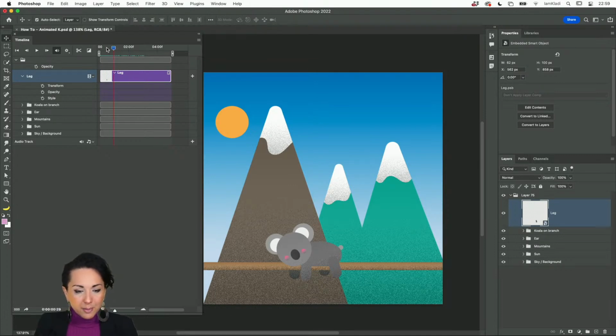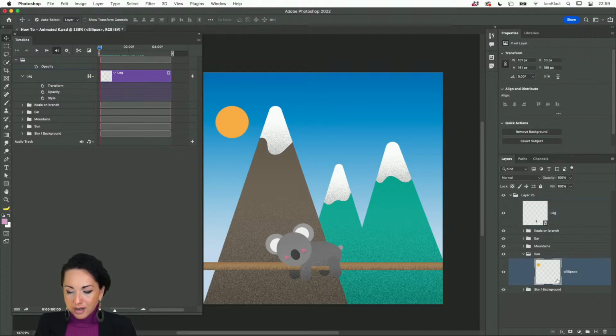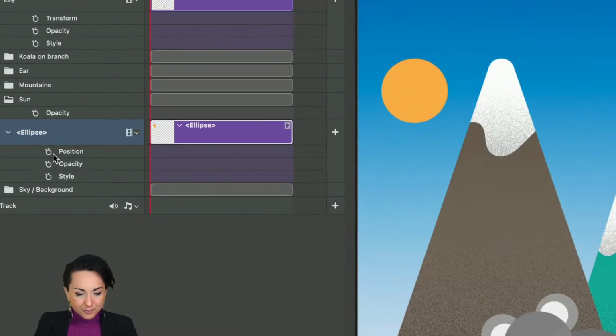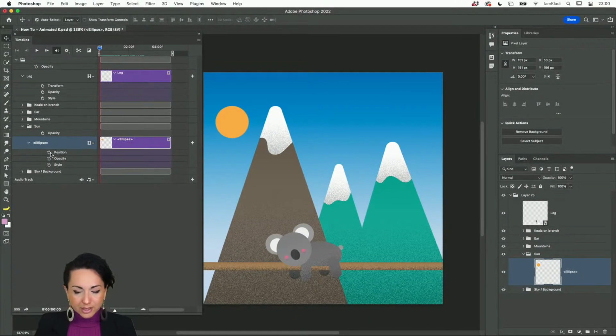So I'm going to also go ahead and take a look at the sun. As you can see here, we have rasterized the sun. So in this case, we will be able to change its position. Fantastic. So we have this ellipse shape. Every time that you see this little clock, it is for you to set the keyframe animation. I think it's called time stop. Correct me in the chat if I'm wrong.